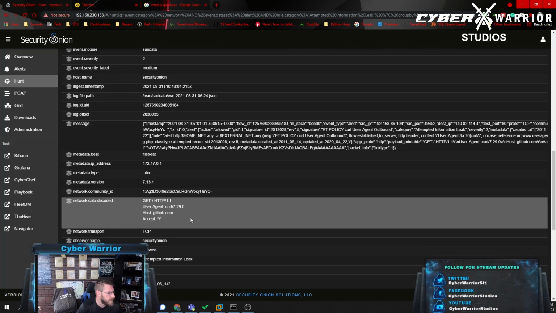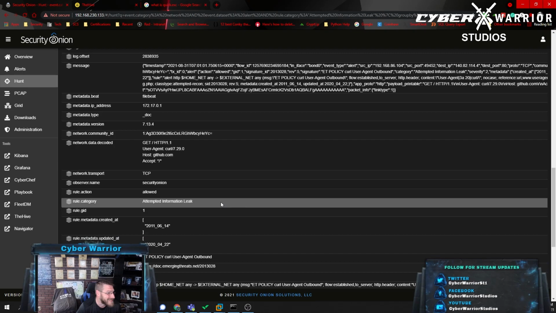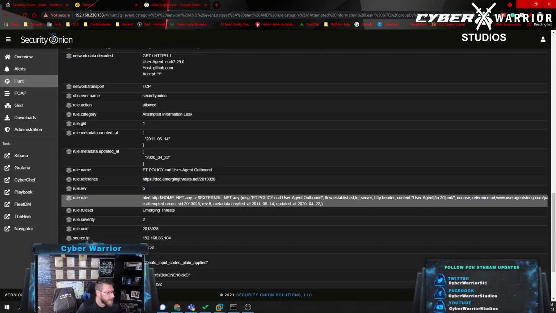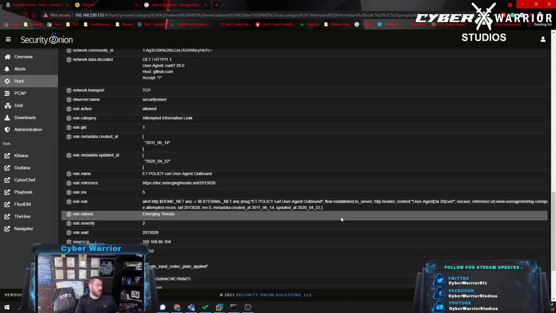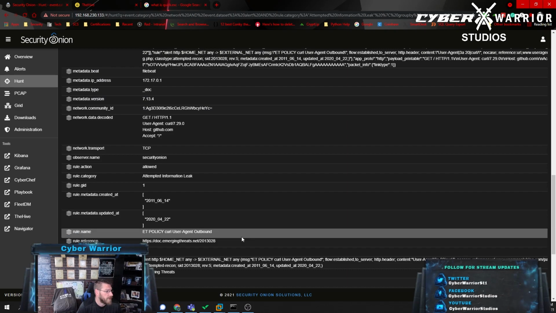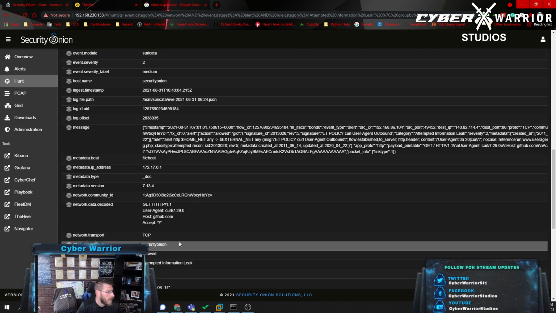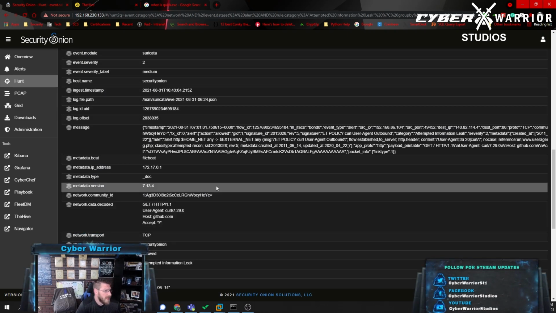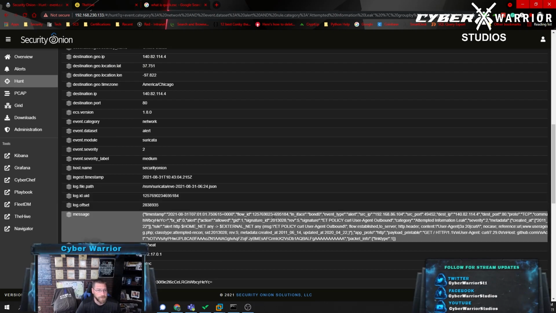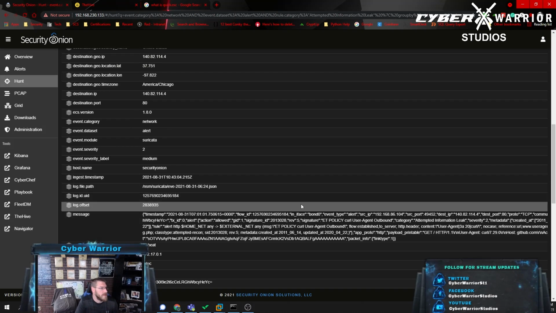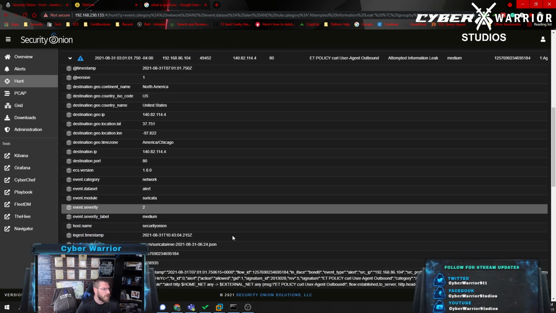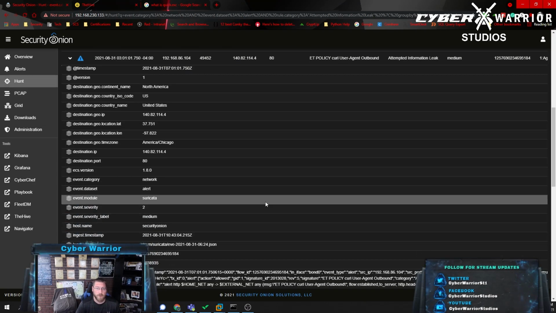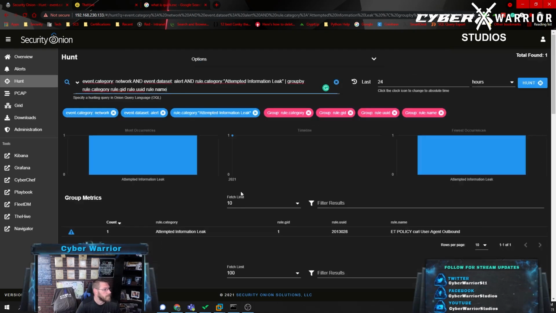Here's our HTTP, our curl. It's an attempted information leak. And see if there's any other good information. I mean, you can look at any of this data and figure out exactly what's going on, and narrow it down and make it fit your threat hunting scheme. That's what I love about Security Onion and this hunting capability in particular, is we can look at IPs, we can look at everything going on, and really just pinpoint what the issue is.